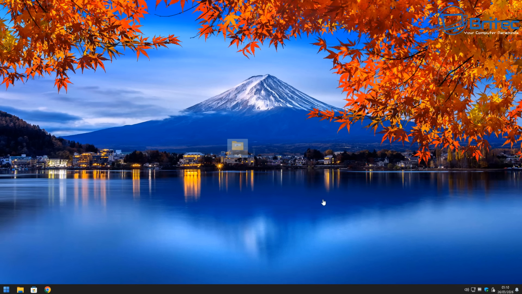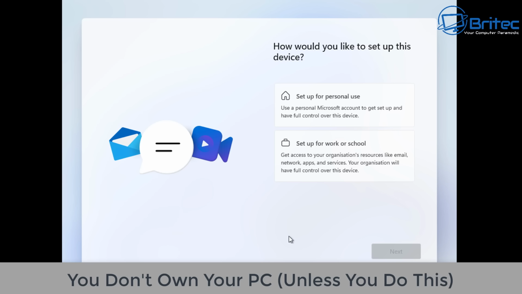So between mandatory updates that break your setup and telemetry that tracks everything you do on your PC, the era of owning your computer is officially over, unless you know how to take it back. And I'm going to show you how to do that today. So remember, you don't own your PC unless you do what I show you.